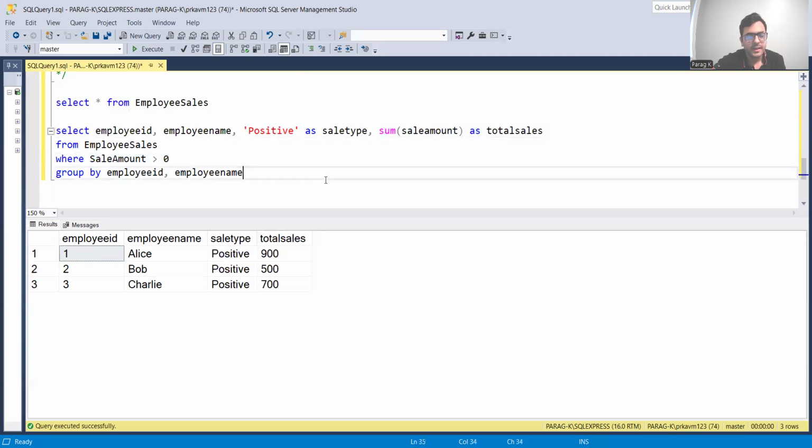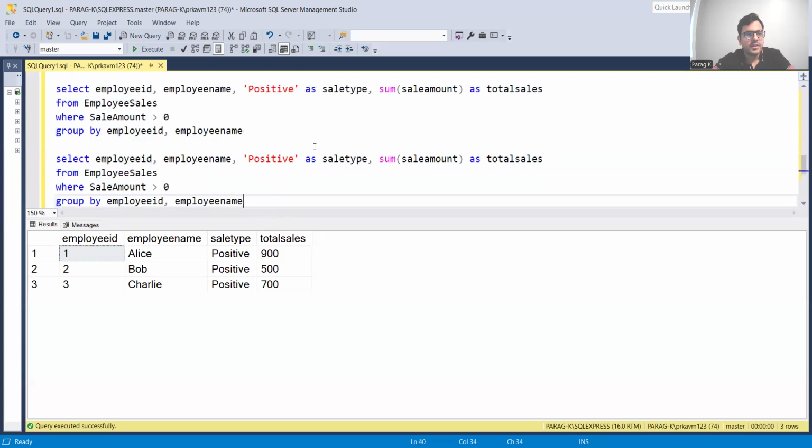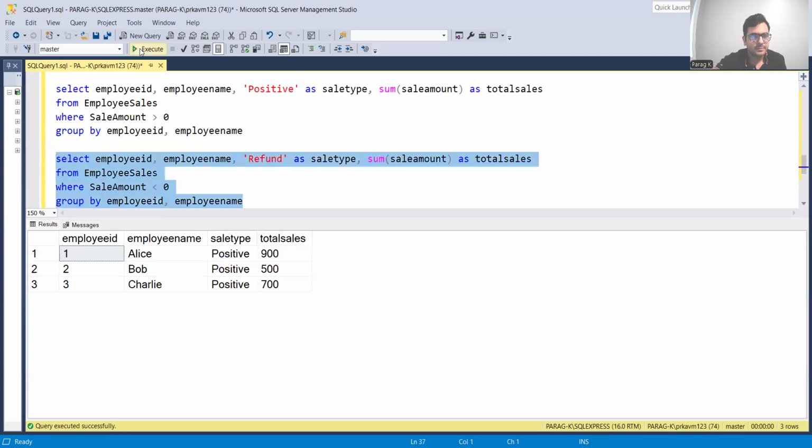Now, as you know, the tables are separate. It's a very simple way. I'm going to copy this entire query and paste it here. The only change I have to do is to add a negative here. Why? Because now I want refunds. Here it was positive, and now I just want refund to be there, so I'm going to change this positive to refund, because that's what we're looking for in this one. Now let me run this and show it to you.